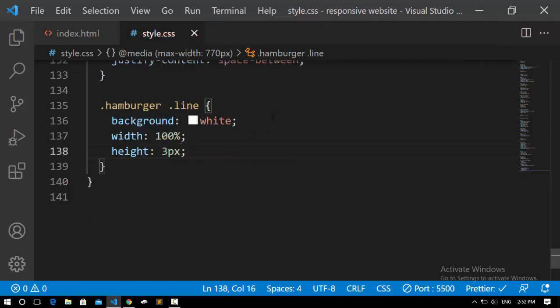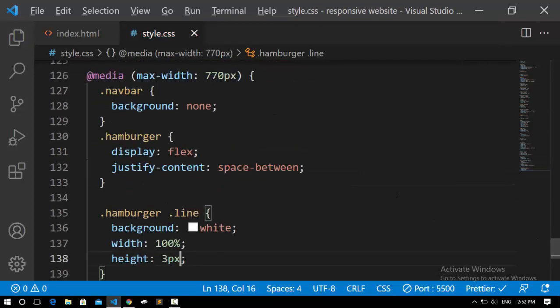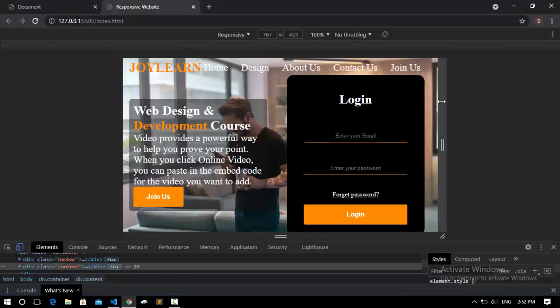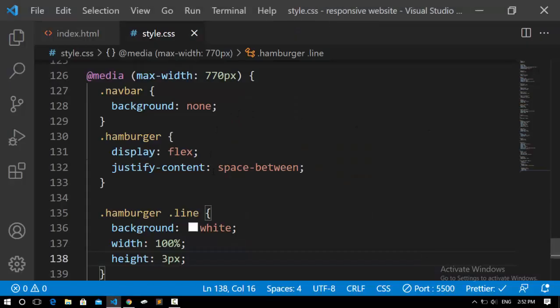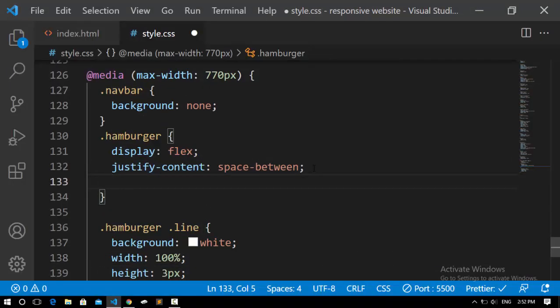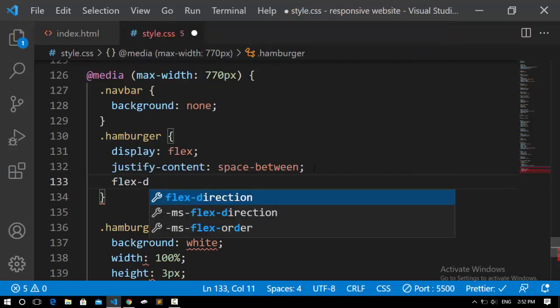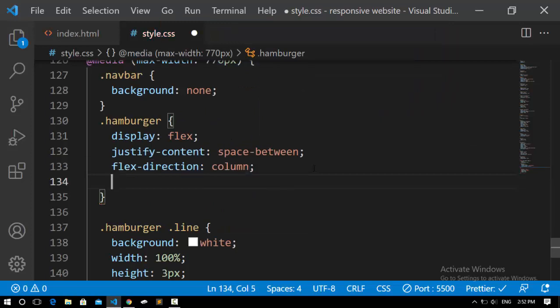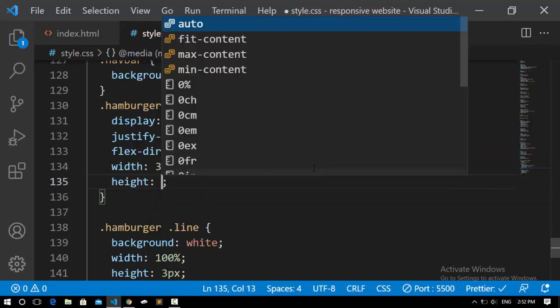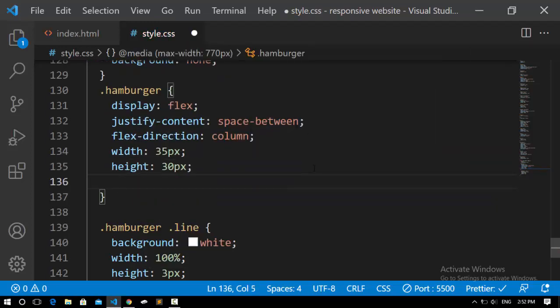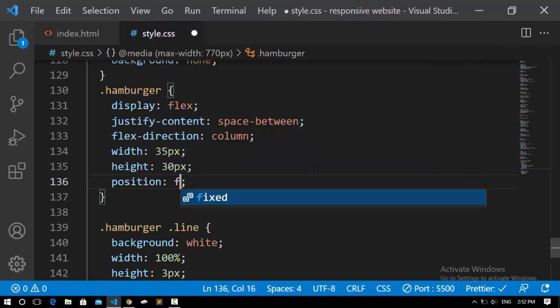Actually, let's see how it's going to look like if I increase its size. I didn't give it a position. So here inside the hamburger, we set justify content to space between, and flex direction is going to be column. And also we're gonna give it a width of 35 pixel and a height of 30 pixel. And after that, we're gonna set its position to fixed.